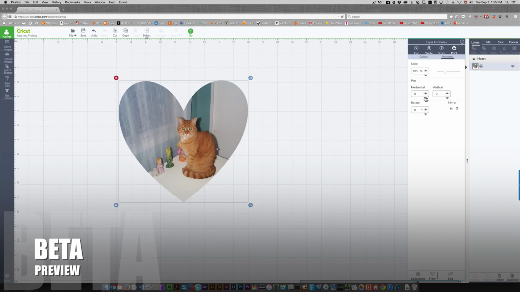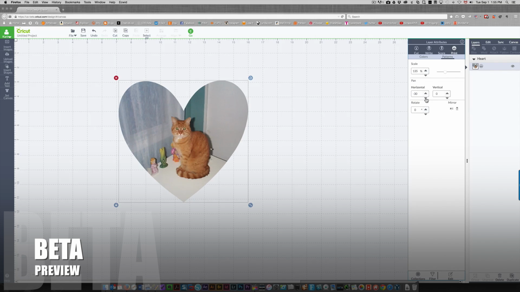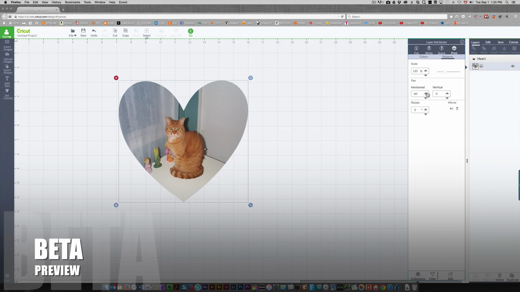And of course I can pan it horizontally or vertically, and this is where this really comes in handy. So as I move it, I can center my picture or move it exactly where I want it within the heart. So that's where that's really useful. And also I can pan vertically so that I can bring it down a little bit, and you really, whoops, that's where the top of the picture comes in again. So that's where I would want it.